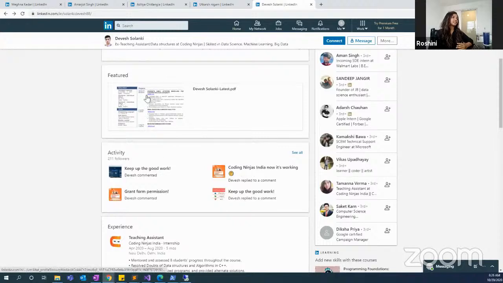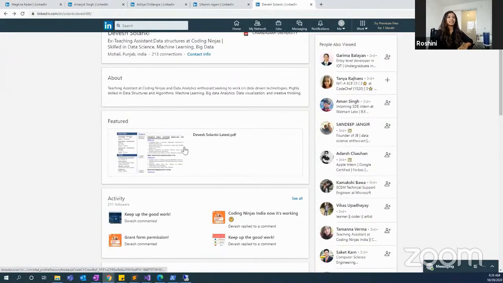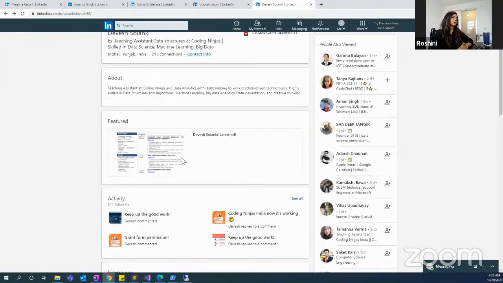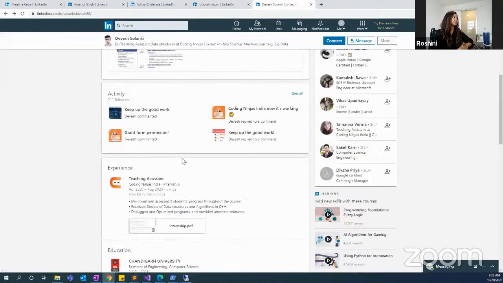What he's done is very smartly, he's looking for opportunities. He's put his resume here already, so that when a recruiter is looking at this, he doesn't have to particularly reach out to Devesh for the resume. He already has it here, and I think Devesh, you're open for opportunities, so you can put in the open to work filter as well.